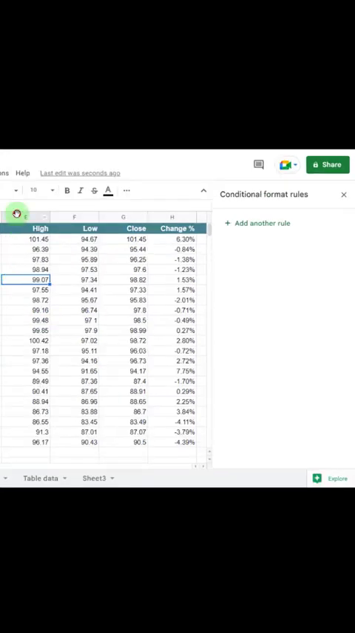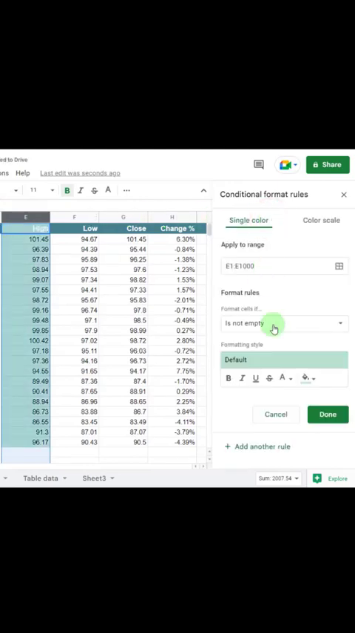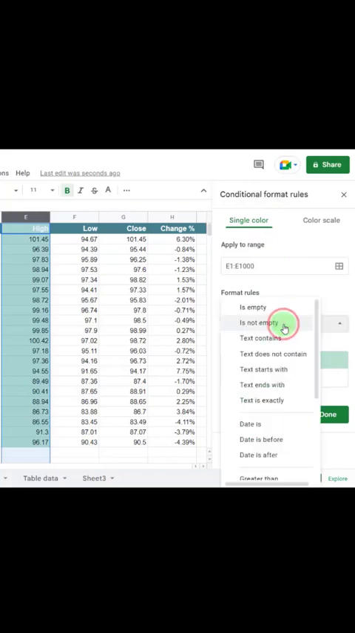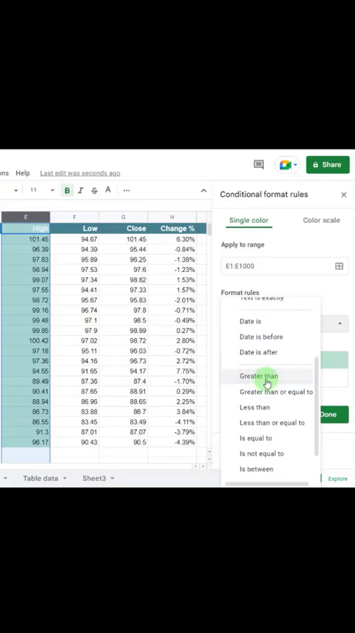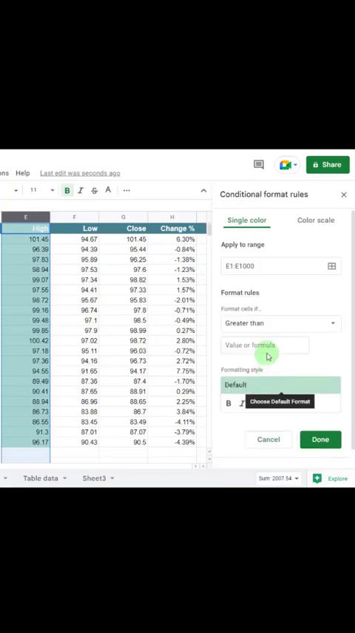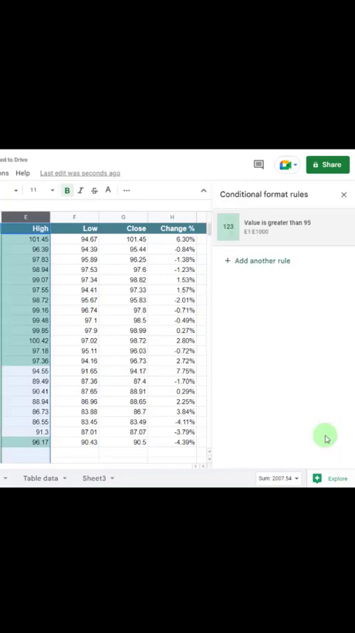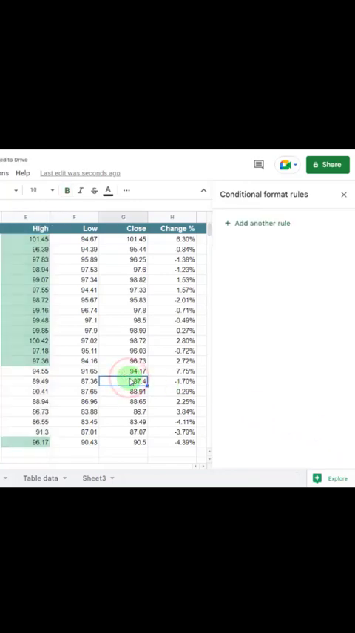We're going to collect our data. To the right, add another rule. Underneath that, we have single color we're going to start with. And we'll just say if the format of the cell is, or the value is, and we'll pick our value of 95 and done. And we can pick whatever color we want. So it's going to pull out those values in just a single color.